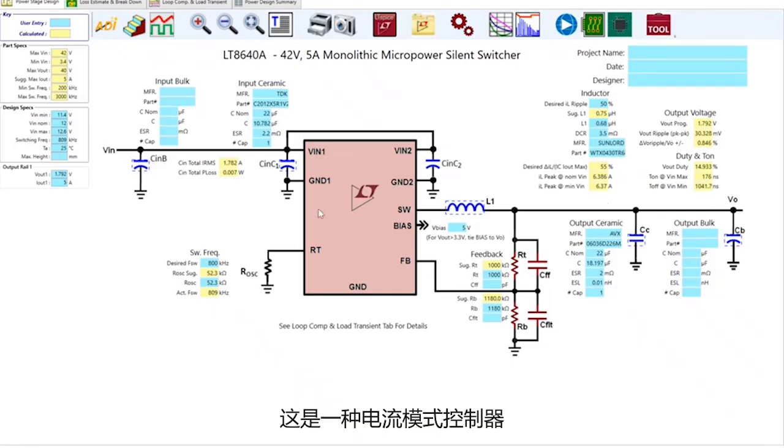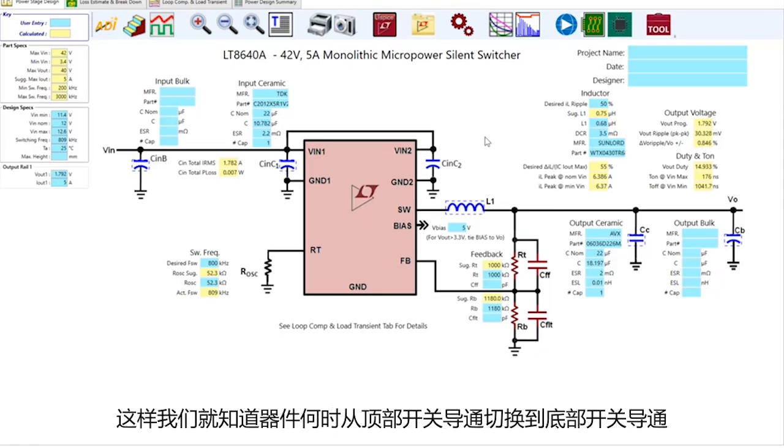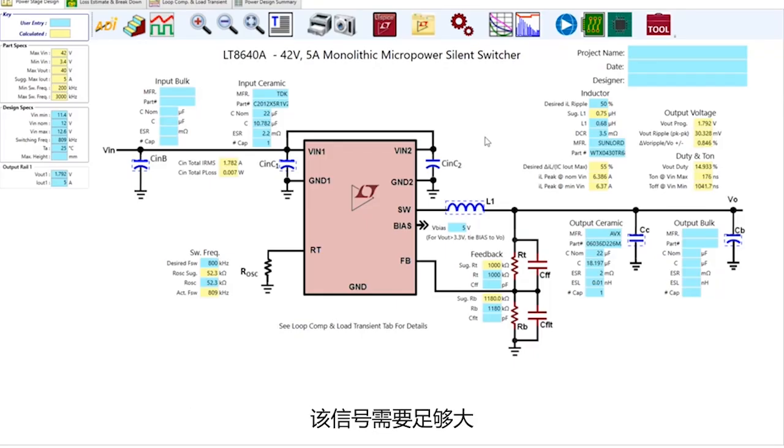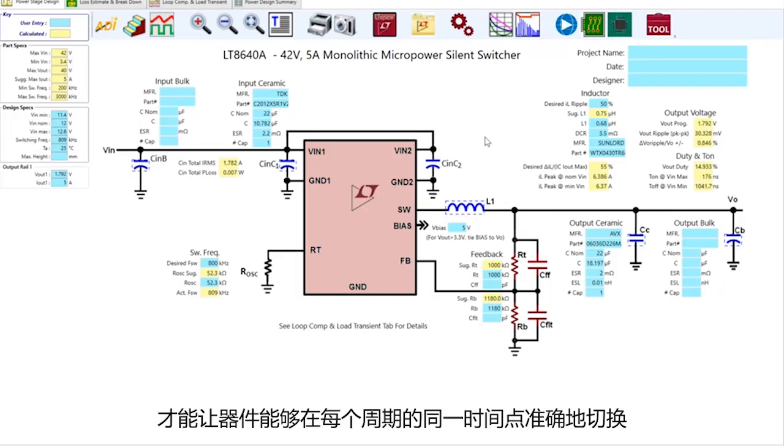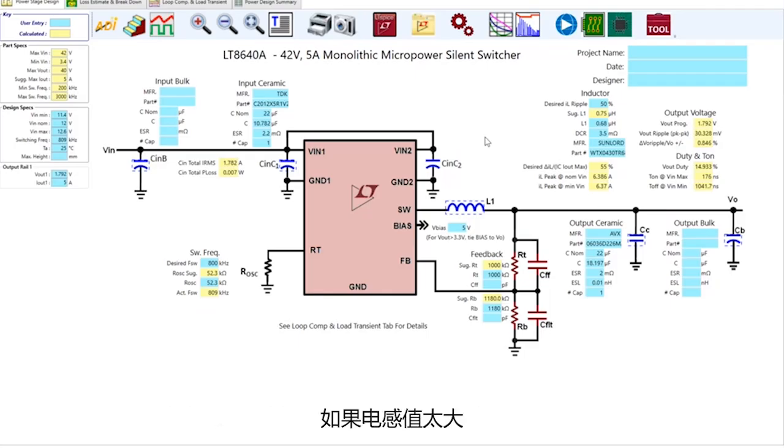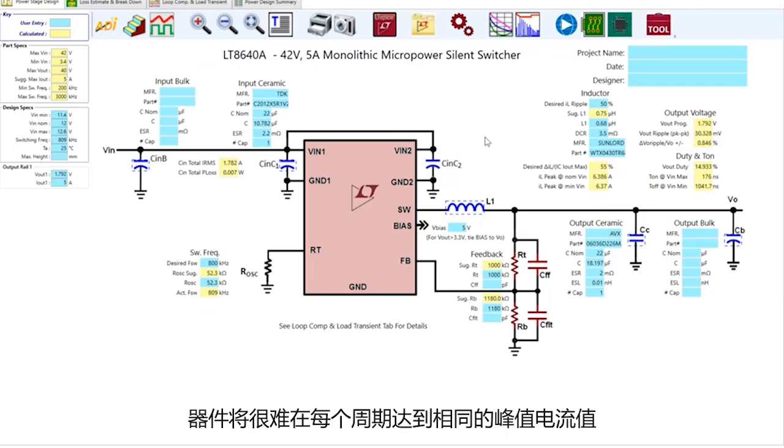And this is a current mode controller. So the inductor current is the primary loop control parameter. That's how the part knows when to switch from the top switch being on to the bottom switch being on. And so that signal needs to be large enough so that the part can accurately switch at the same point on each cycle. If you use too large an inductor value, then that reduces the ripple current and that signal gets very small. And so the part will have difficulty hitting the same peak current value each cycle.